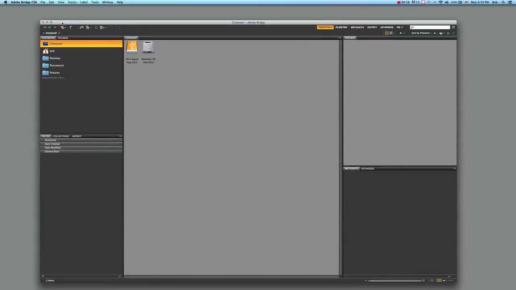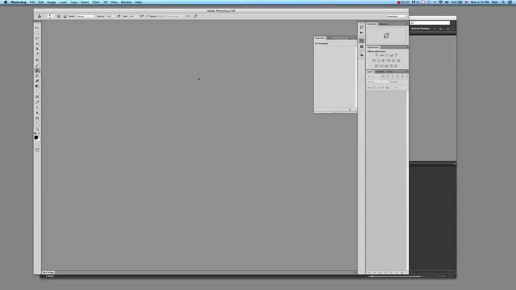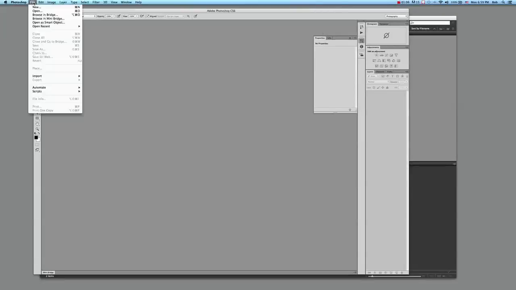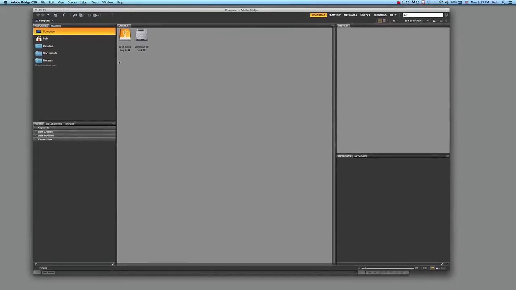Another way that this can be opened up is through Photoshop. If I click on Photoshop and have Photoshop open, I can go to File, Browse in Bridge, and it opens up the Bridge program for me. Bridge is going to help find and help me select the images that I would like to open up and further edit in Photoshop.